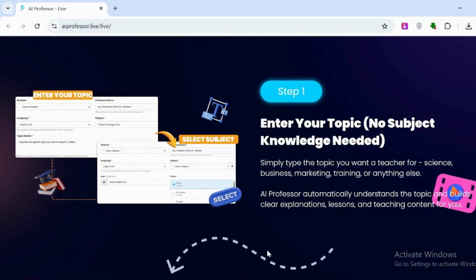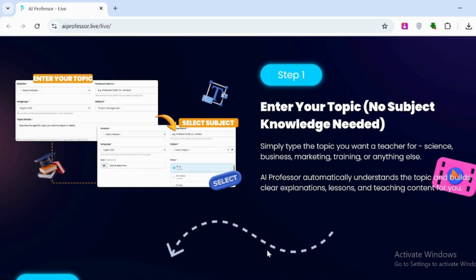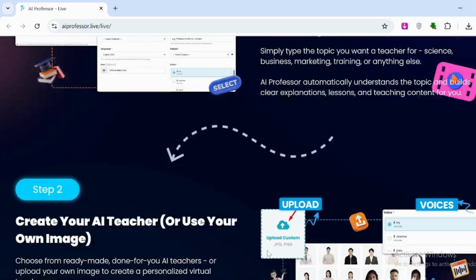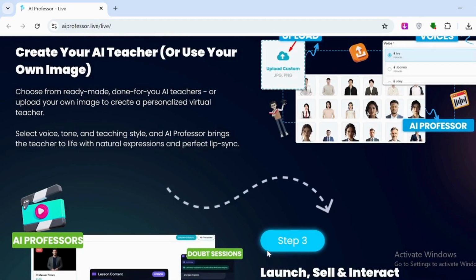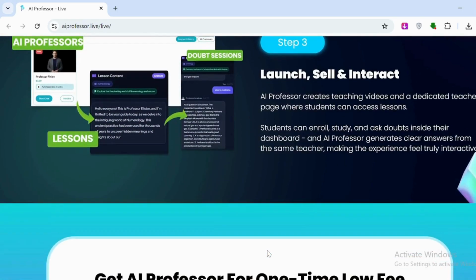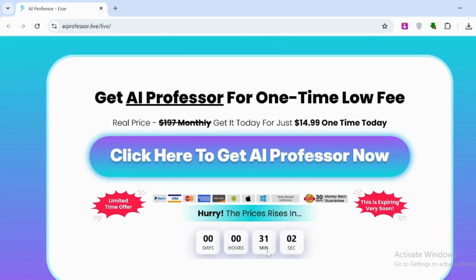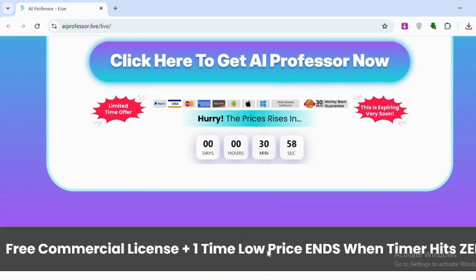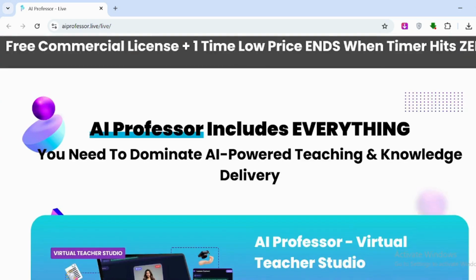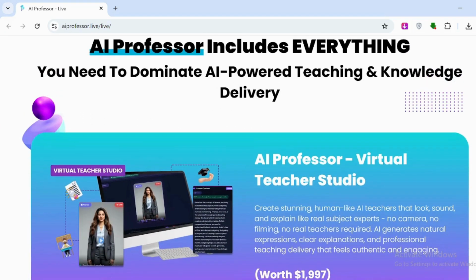Final thoughts. iProfessor fits into a growing space where technology quietly supports creativity rather than overpowering it. It offers a gentle way to teach, explain, and share ideas without pressure or complexity. For those interested in online education, faceless content, or digital learning projects, this platform provides a thoughtful starting point that feels comfortable and adaptable.